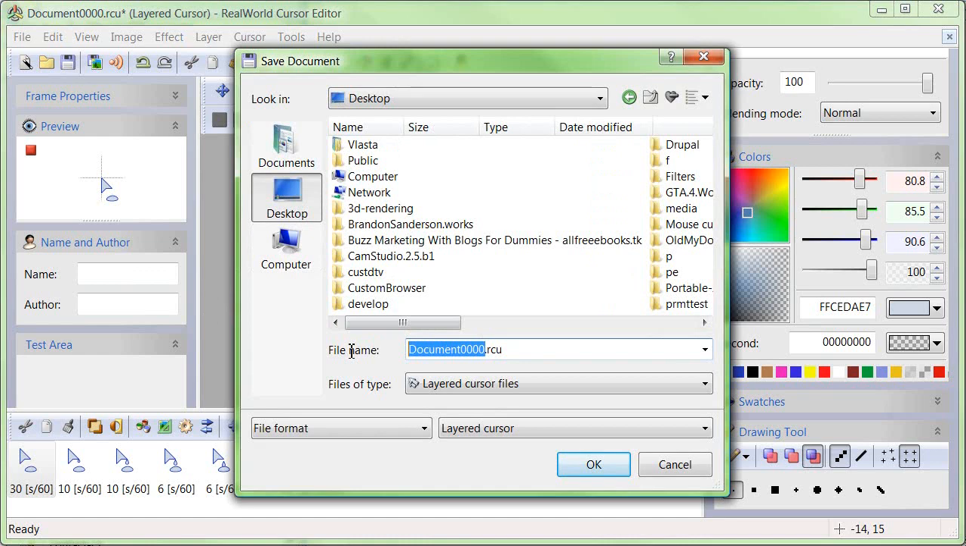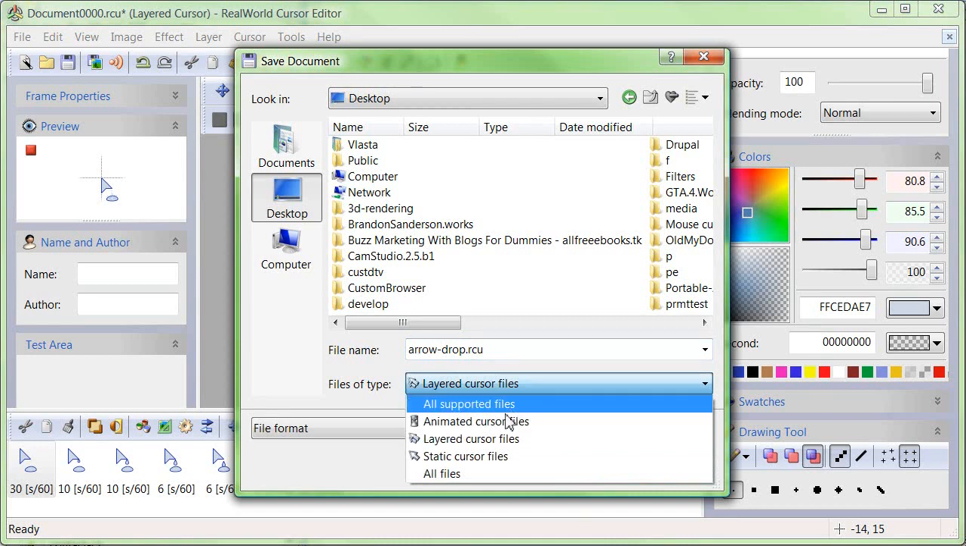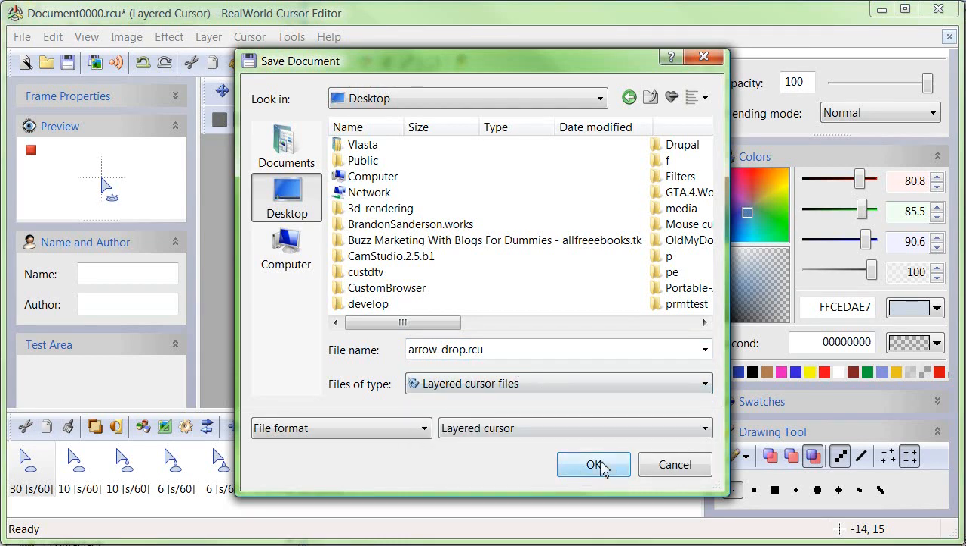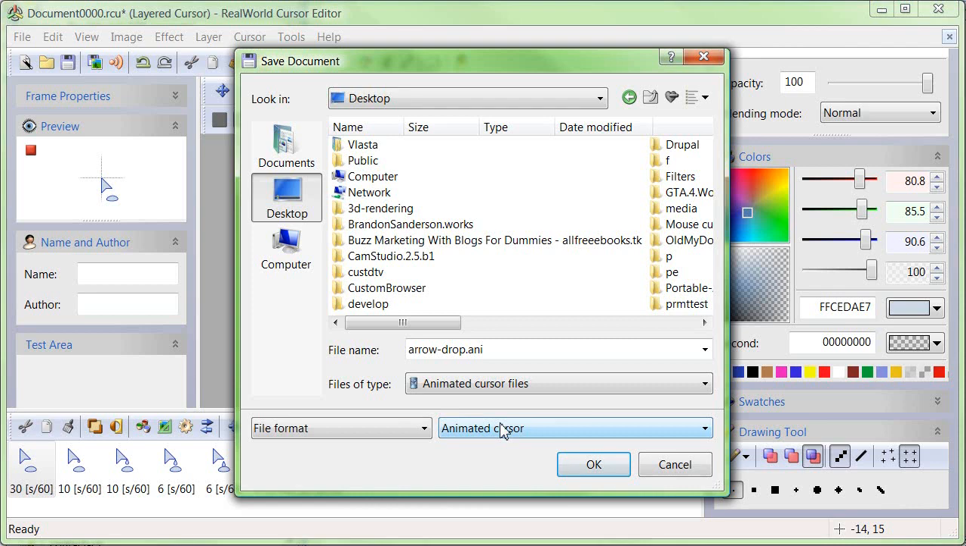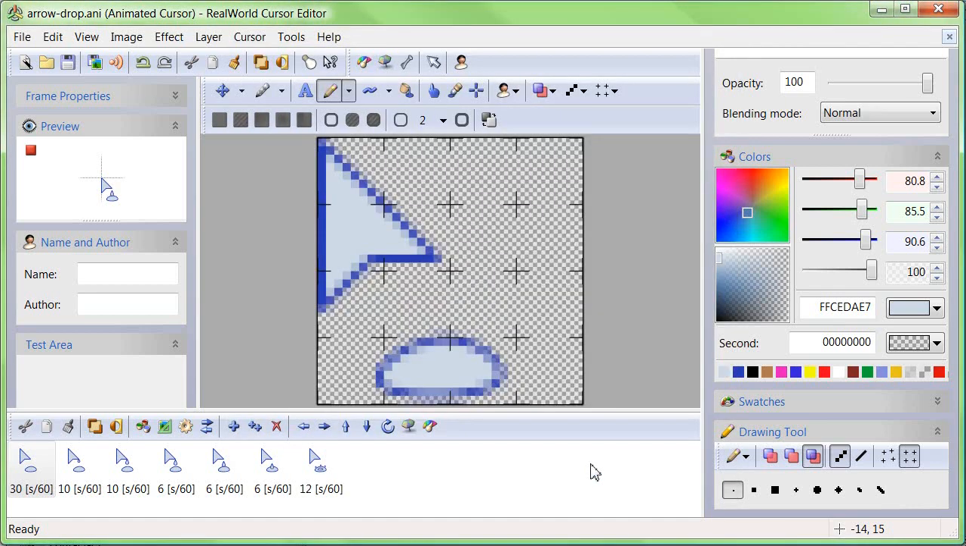Since we are using layers, the default file format will be layered cursor. But cursors with layers cannot be directly used in Windows. Change the option in the Files of Type field to Animated Cursor Files. It is a good idea to save the file both as layered cursor for future modifications and as animated cursor if you want to use it right now.